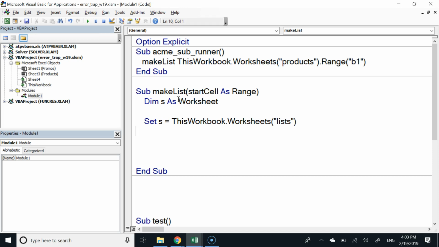Right? And we've seen this line before, quite often, where we're just trying to make our code a little bit more workable. Instead of having to say this workbook, worksheets, list, I'm just going to bind a worksheet variable onto that. So now, henceforth, for the rest of the sub-procedure, I can now say s.range, and I'm referring to the right worksheet without having to have all of the overhead to get there. But what is the problem with this code?